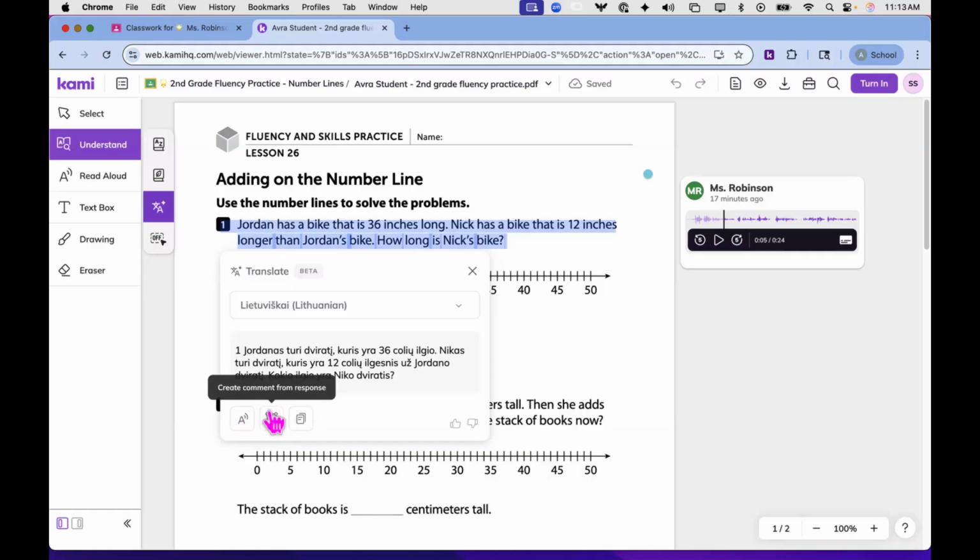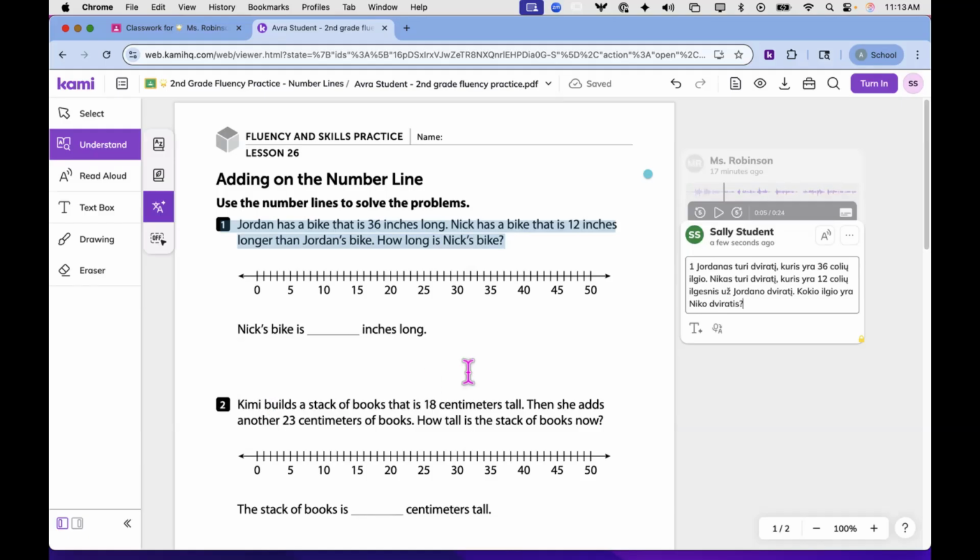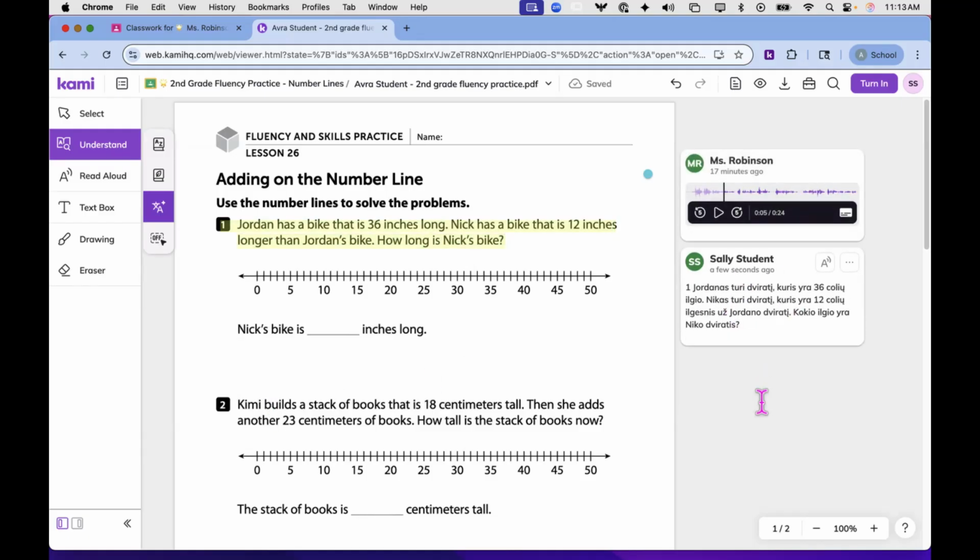Additionally, this is the option to have this text created in a text comment in the margin. Watch, when I click, now this has appeared over here. What's nice is that this remains even when the translate box is closed.